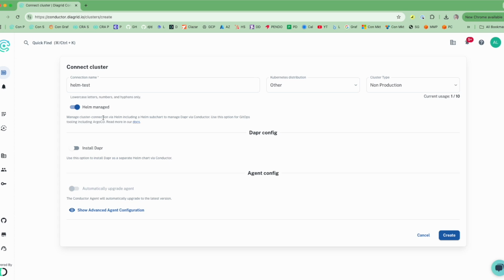And this essentially tells Conductor that the configuration for Dapr and the configuration for the cluster connection are managed by Helm instead of the Conductor UI or the Conductor CLI. So this will allow the configuration and the management to be taken away from the control plane. And then it's really good if you have scenarios like Argo CD or other GitOps, and you want to store that configuration into your Git repo and kind of run it from there and manage it that way.